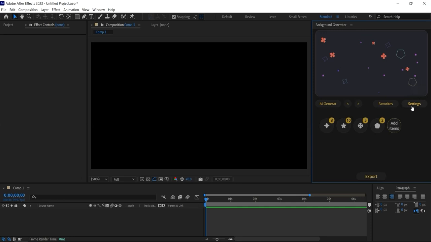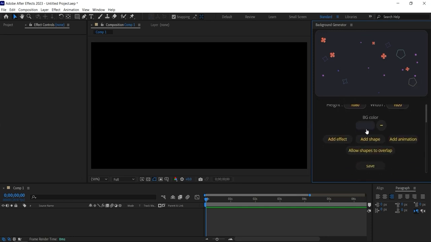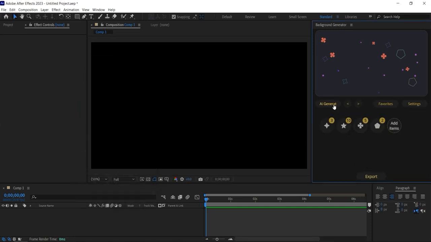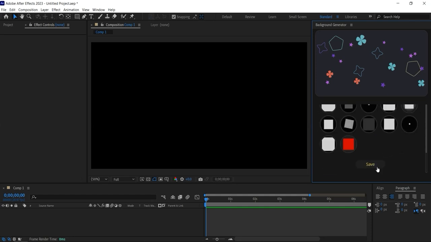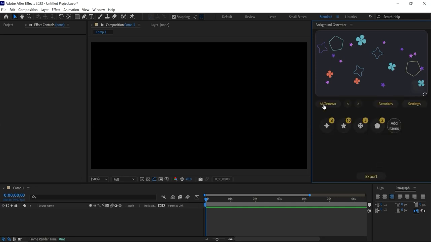So let me go to the settings and make the size of the project Full HD. And then the background color is okay, I think. And save it. And again, let's create, I think it will be a little bit bigger, like 200 to 200. Save this project. And in settings, we have allow shapes to overlap. With this option, we allow shapes to go under or on top of each other. So I hit OK and generate again.